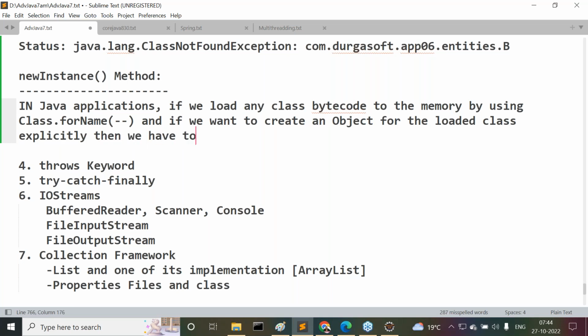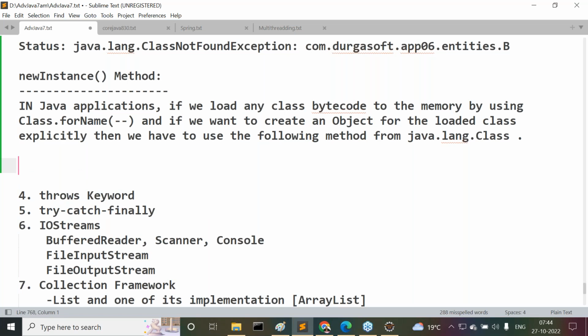then we have to use the following method from java.lang.Class. This method also comes from the Class. What exactly is that method? We have to understand this clearly. It is public, not void, and not a static method. Public Object newInstance. The method name is newInstance.